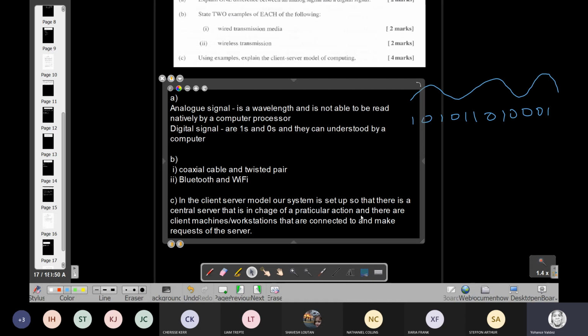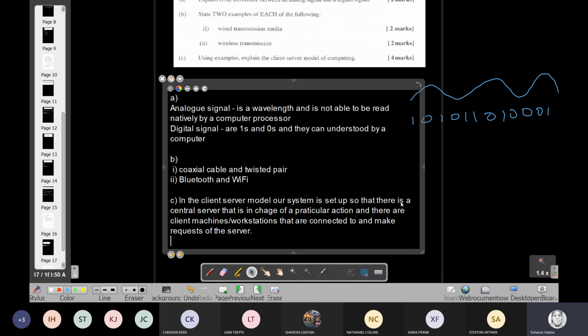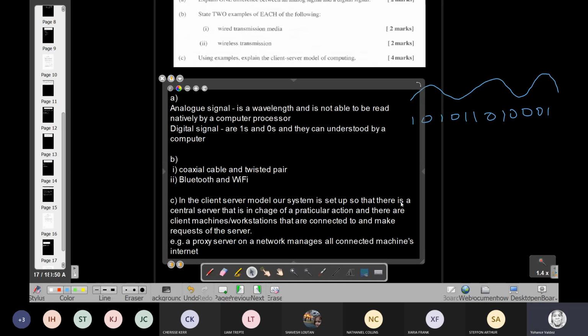Okay, so for example, a proxy server on a network manages all connected machines' internet access.